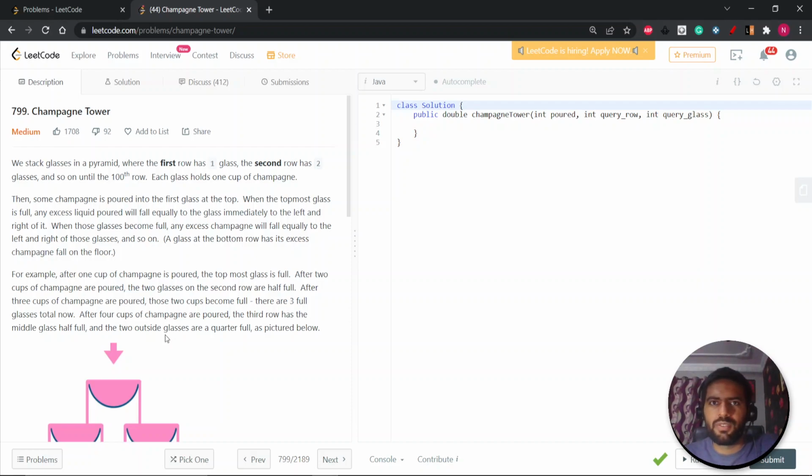So let's start with the questions. The question is Champagne Tower. We stack glasses in a pyramid, where the first row has one glass, then the second row has two glasses, and so on until the 100th row.